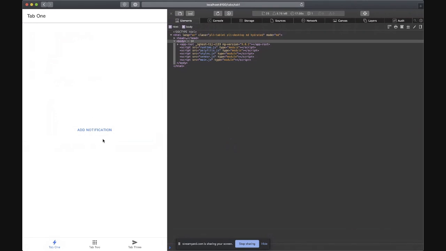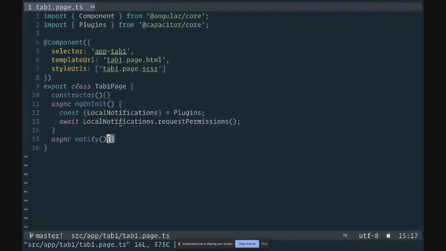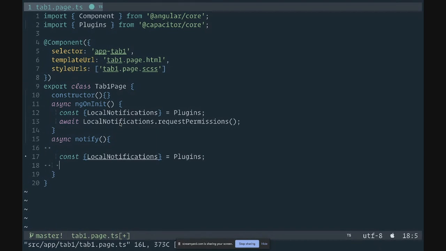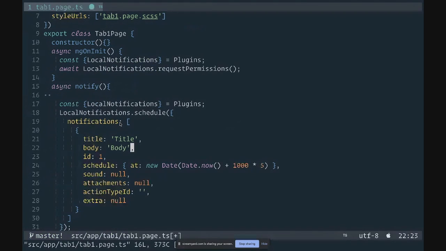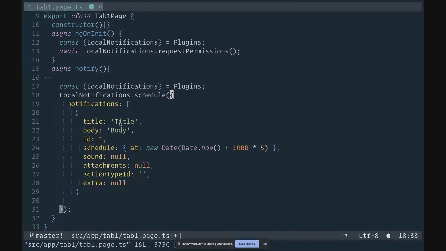But I have this button to schedule a notification. This says add notification. Let's go ahead and implement that again. So I'm just going to copy this and then come down into my app. And we're just going to, through the power of snippets, create a new notification.